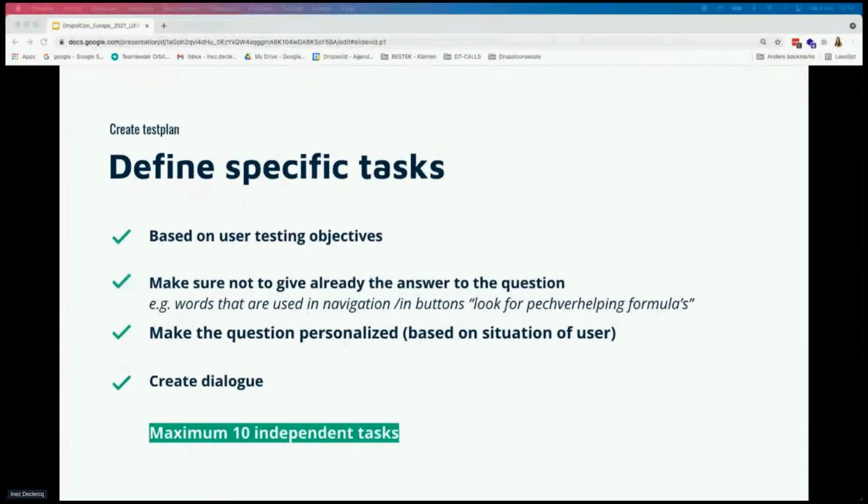In addition, these tasks should be drafted independently. This ensures that if the participant cannot complete the previous task, they can still move on to the next one. It is also recommended that you don't mention the answer already in the task, otherwise you still have biased information.